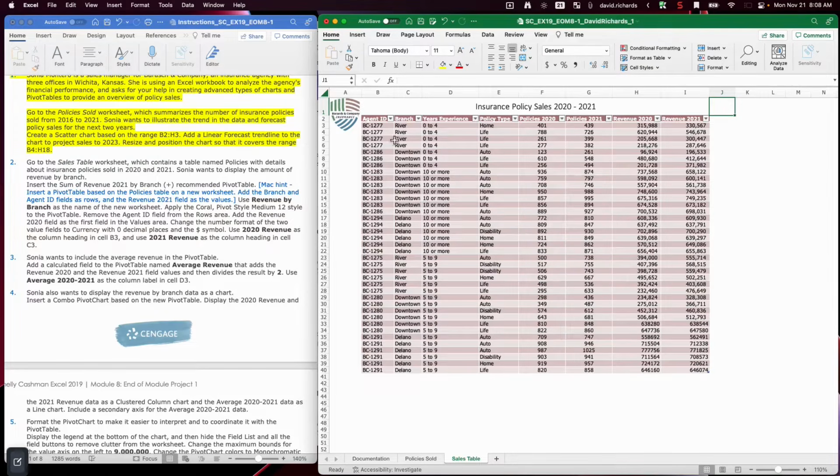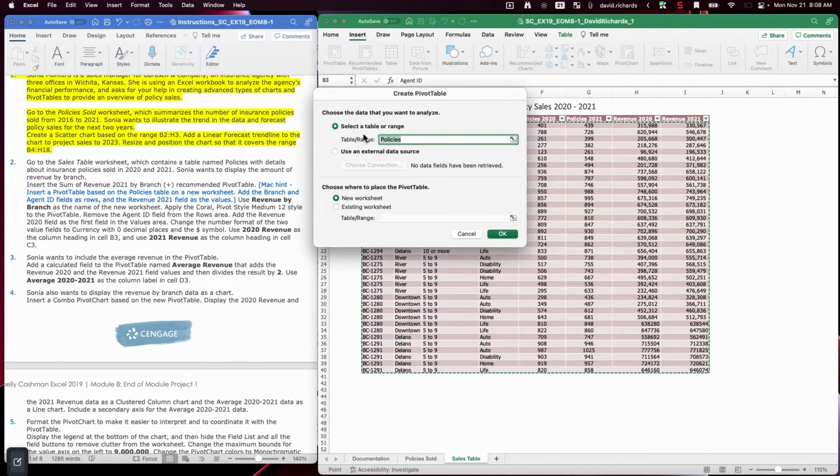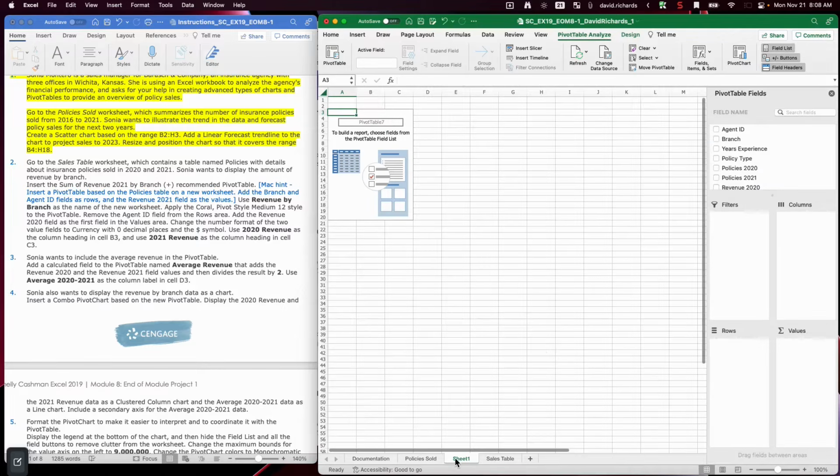So here's the table we're working out of. We're going to go to Insert, choose Pivot Table. It's going to use that table that we've created and put it into a new worksheet. I'm going to drag it into the end to keep up with it. Okay, so it says insert a pivot table.